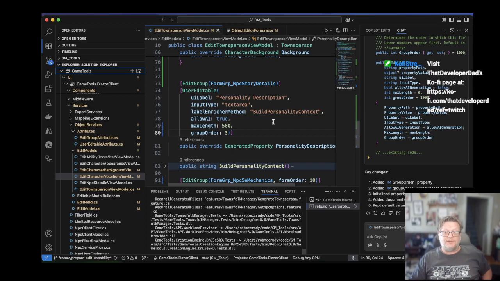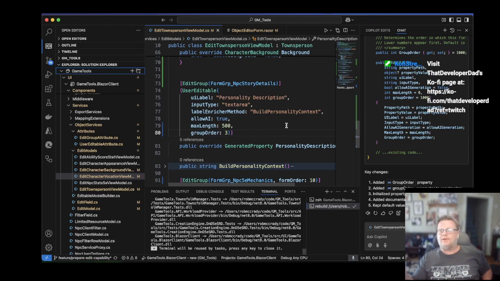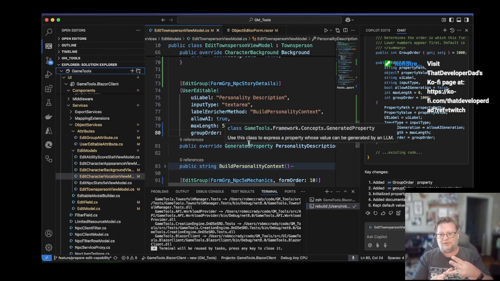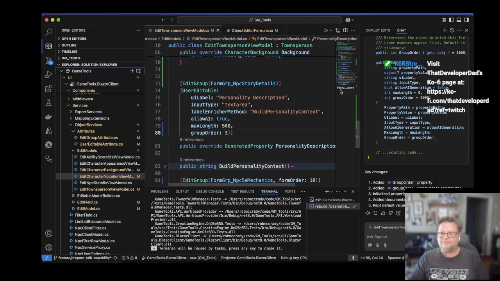Now, if memory serves, in alphabetical order, we went background, personality, background, character background, vocation, and personality, I think, was the order that we had it. We're going to find out. Now it's definitely in background, profession, personality.